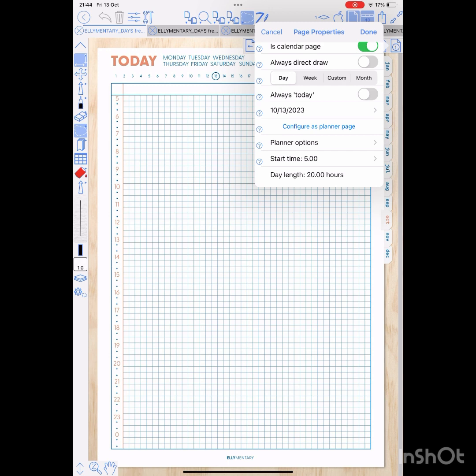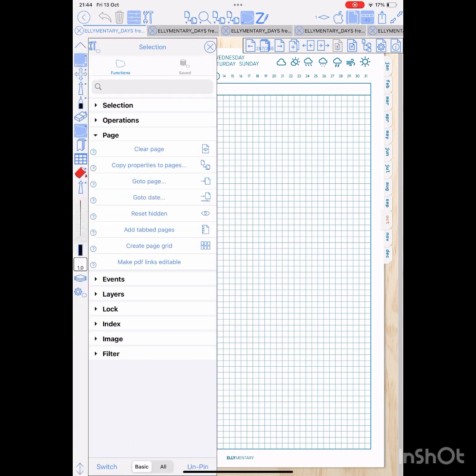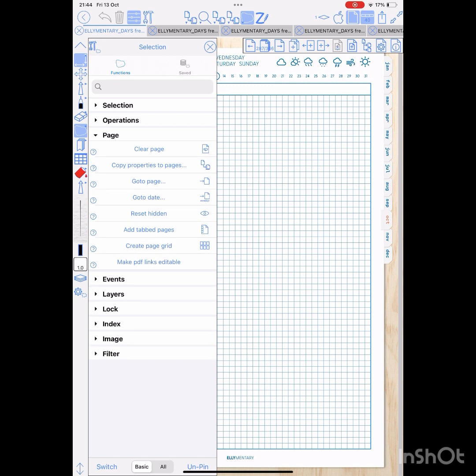Now what we need to do is copy our page settings from this page throughout the rest of the planner. So to do that, we need to go to the left-hand toolbar and click on the selection tool, which is the dotted off circle tool. And you can see we've got some drop downs to choose from. We need to go to page, and we need to go to the second option down, which says copy property to pages, and we're going to click that.